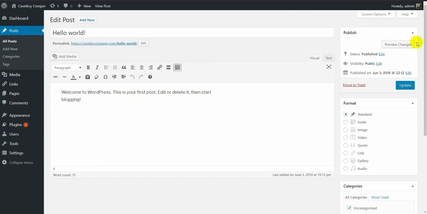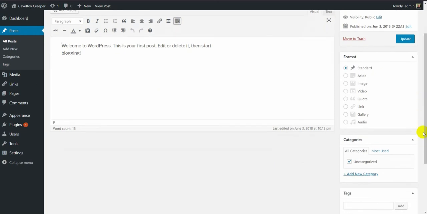Down the side here, you can preview the changes. If this was a brand new post on the add new, you'd also have a save draft here. This is to pick the type of format you want. Most of the time you'll be standard. If you're doing something different, you can certainly choose one of these options. These options will also change depending on the theme that you have.